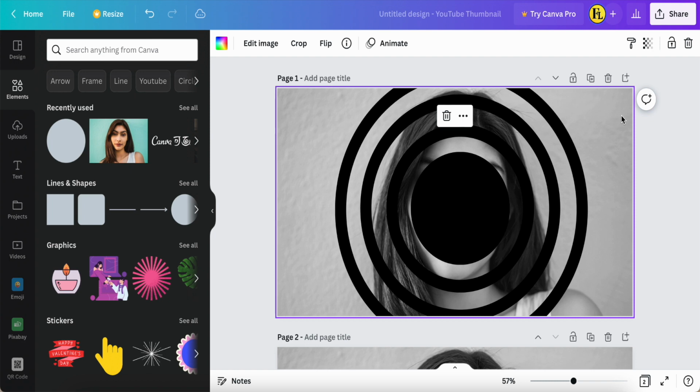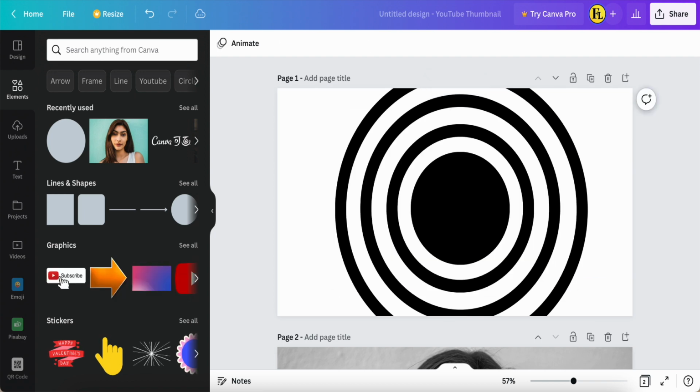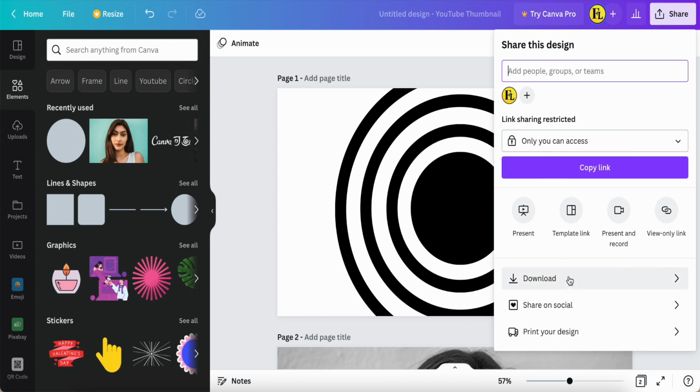So now this blackout picture, I click the background picture and then right click and delete it. So this is what I want. So now you just need to download this first page.